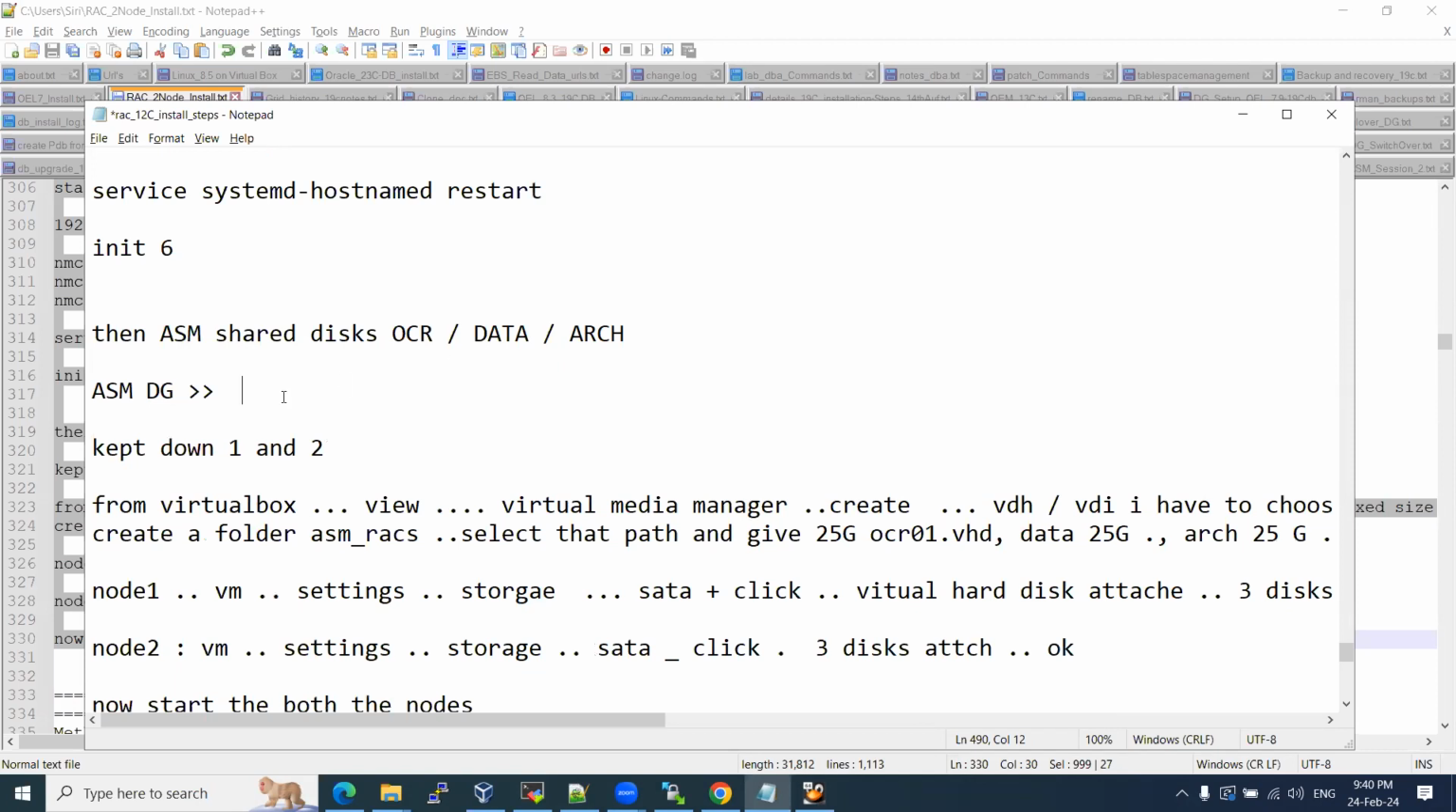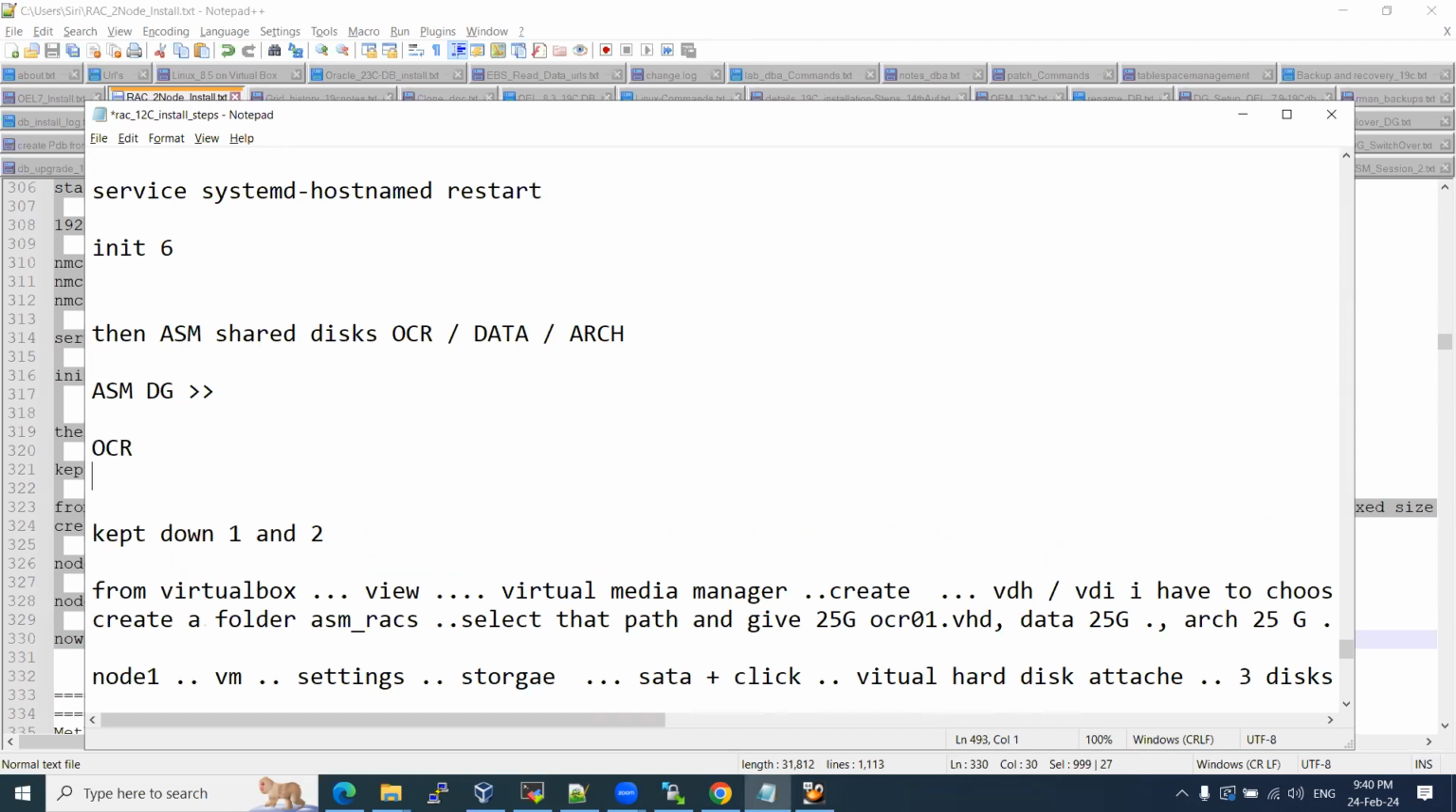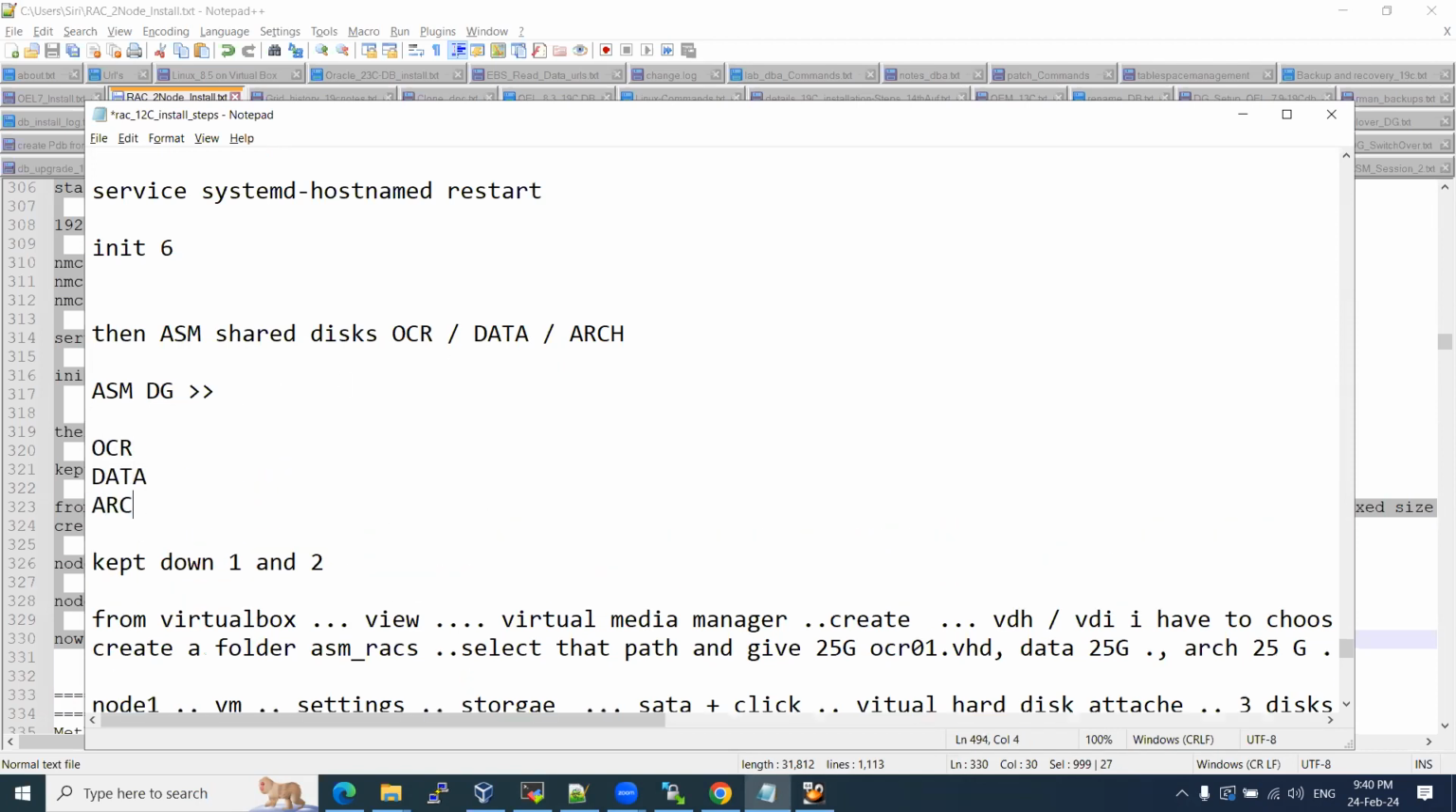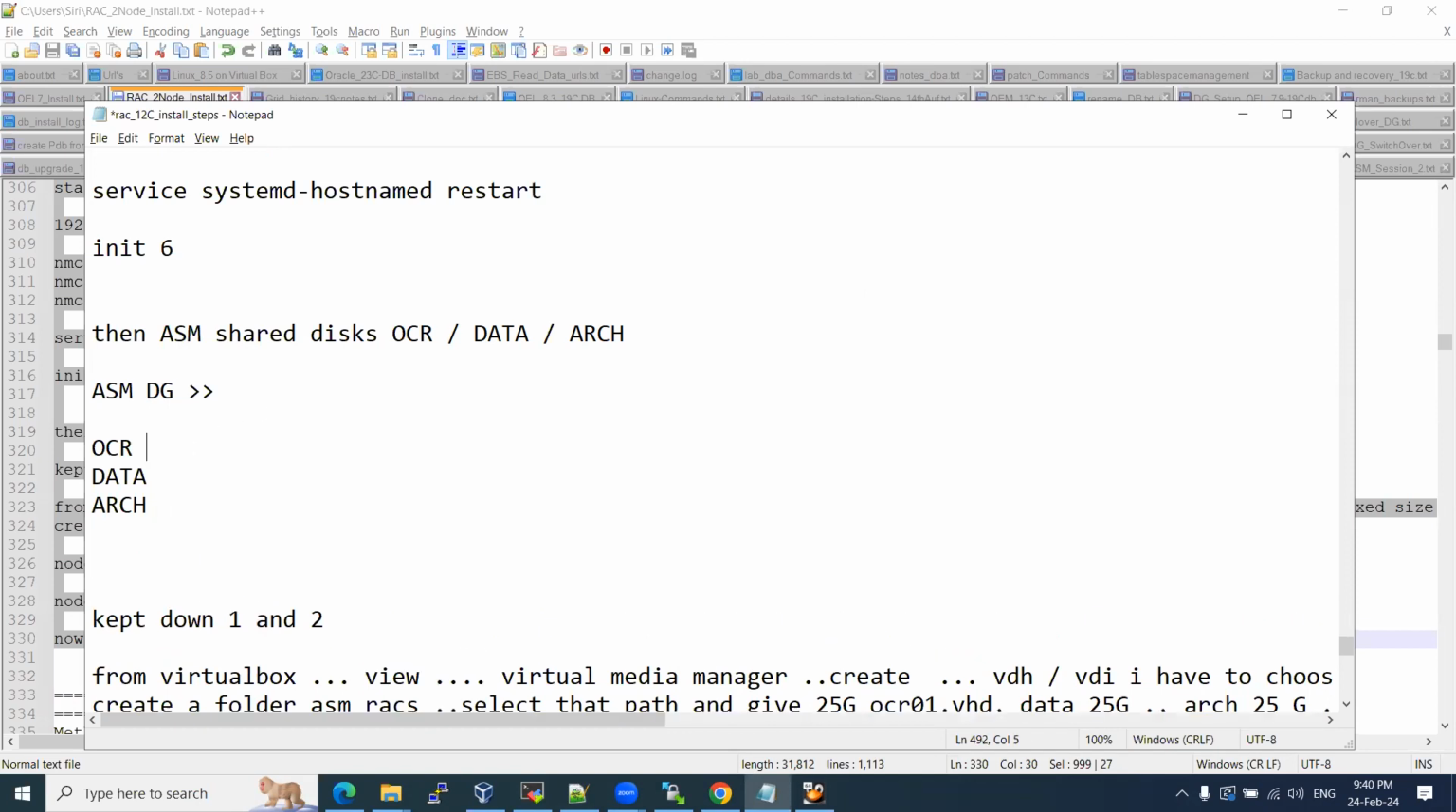For these, we are going to create them with OCR, data, archive. 3 disk groups. For each disk group we require 1 virtual disk. For OCR, around 5 gig is fine, not more than that. Then a virtual disk for data, with 20 gig we can create.